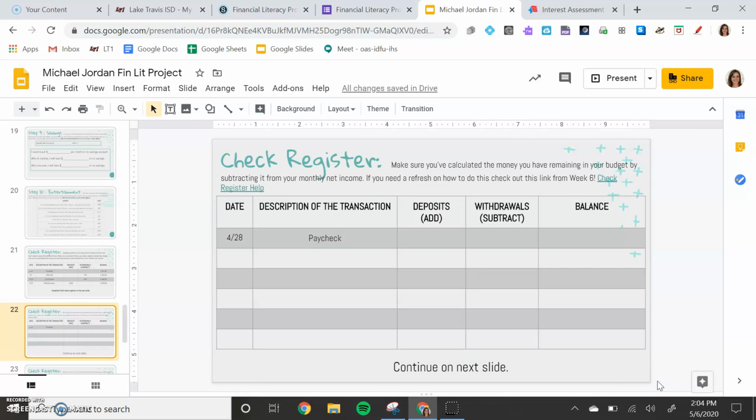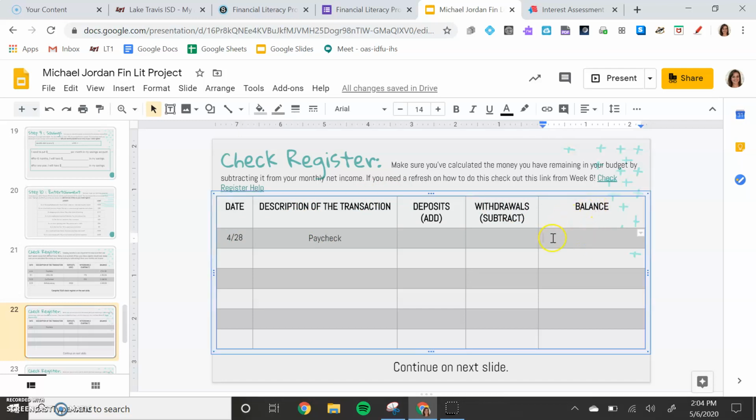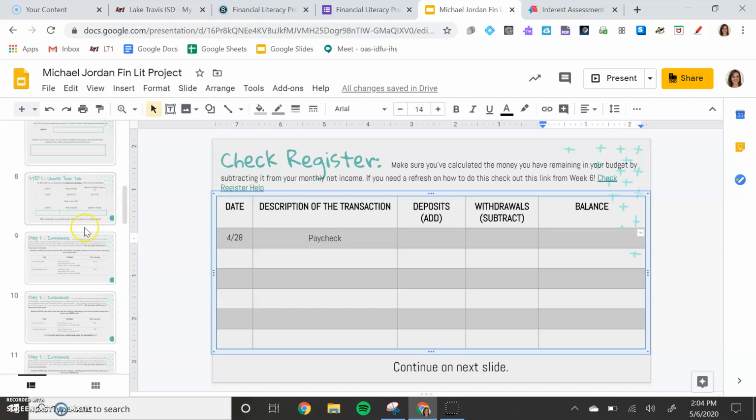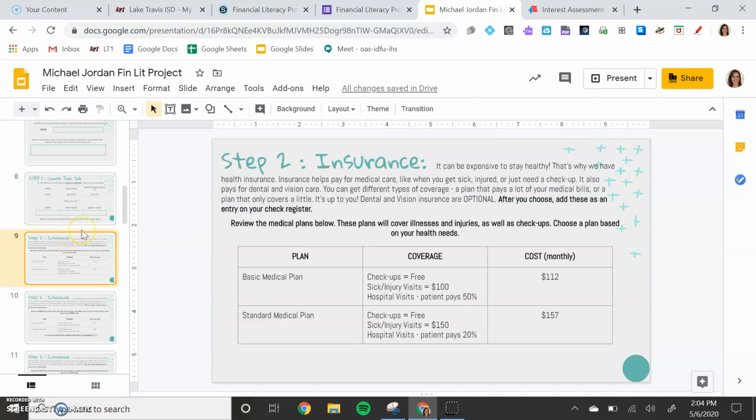Now what you are going to do for your check register, you are going to write the description of the transaction, which is the paycheck, and you are going to put it right here under balance. If we go back up, we've already completed step 1. Now we need to go to step 2.